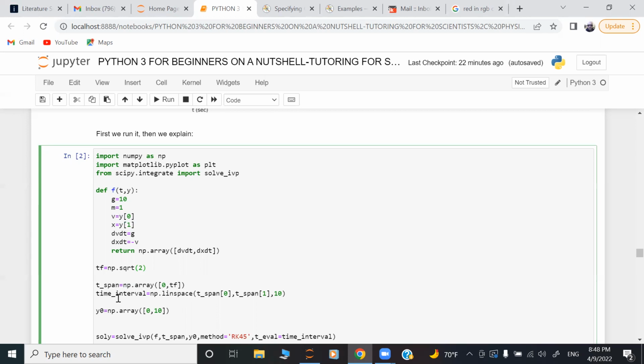Now, very important, I defined the integration path. So basically, I defined the variable t. The variable t is going to take values from t-span 0, which is basically 0, until t-span 1, which is basically tf, t final. I could use it directly here, and I want 10 points in this interval.